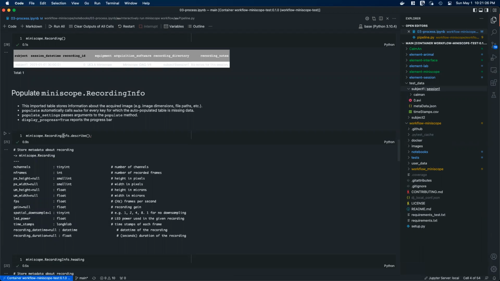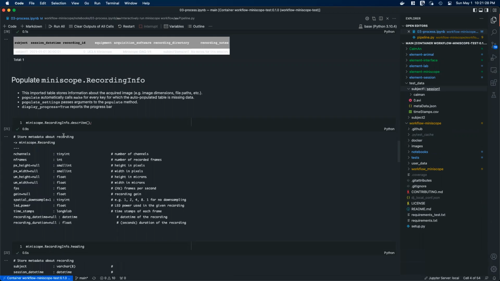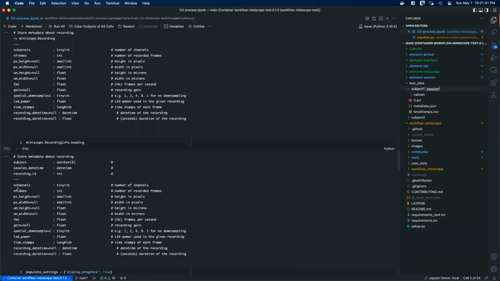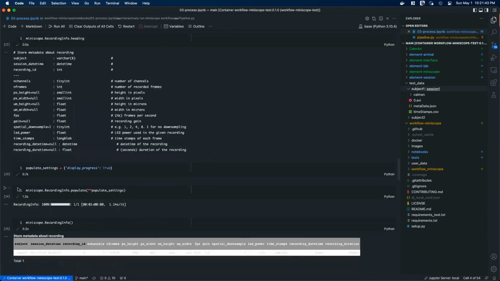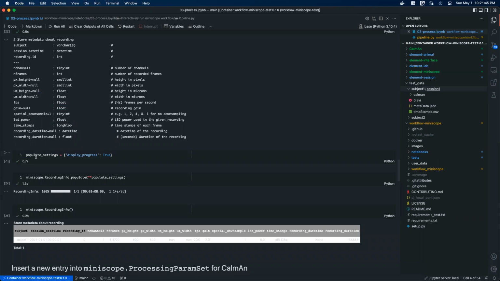Next, we'll be populating the recording info table. And we can see here that it stores the secondary attributes, the number of channels, the number of frames, the dimensions of the image, the frame rate, and so on. We'll be creating a dictionary called populate settings. And the display progress will be set to true.